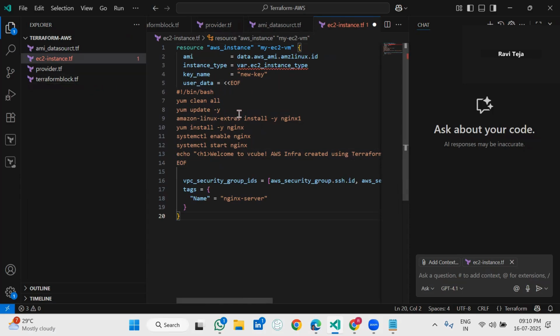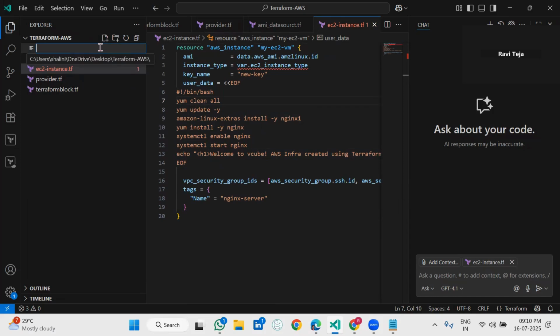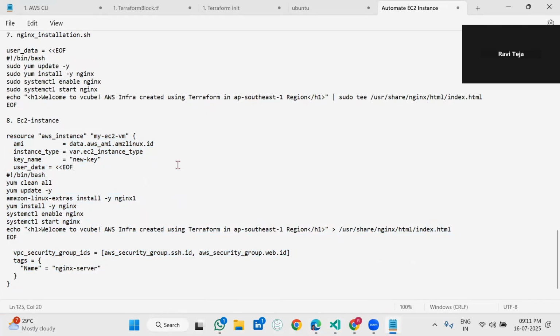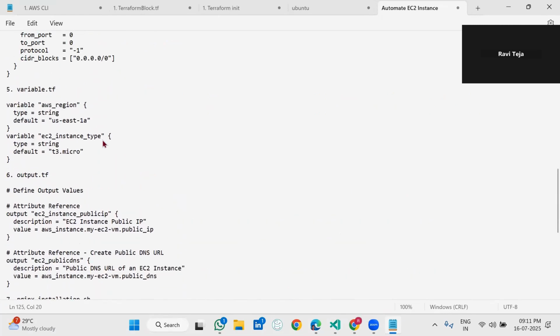Okay, now what I'm supposed to do is, let me save this first. I'm going to create the security groups because we have to provide the security for the instance, right? Security.tf. In this security file I'm going to write the script. You already saw yesterday's class how to create the security groups by using a Terraform script. I hope you can understand easily.